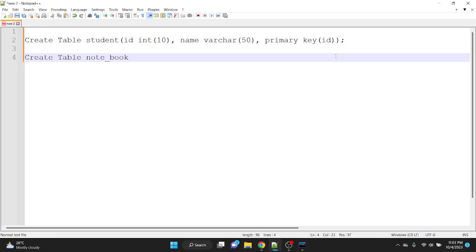I am going to add columns here. ID int, length is 10, subject varchar, length is 50, primary key of notebook table is ID.